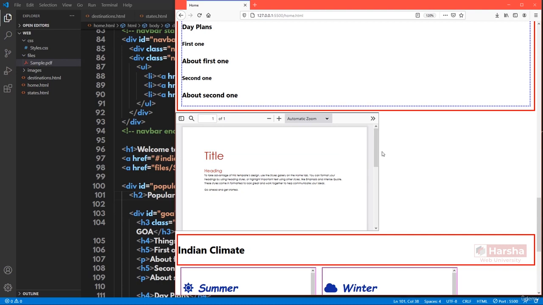So in the real world, imagine a business application such as banking. You want to display the credit card statement as a PDF file within the same web page itself. So for this kind of situations, you can use iframe in real world applications.